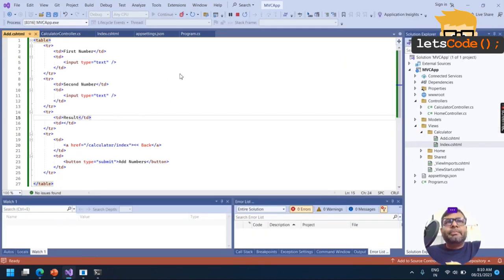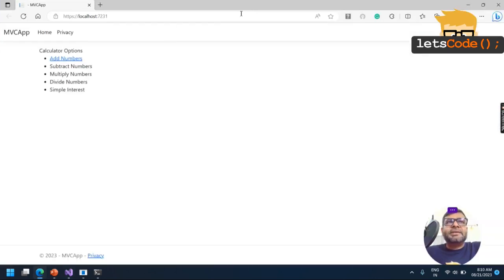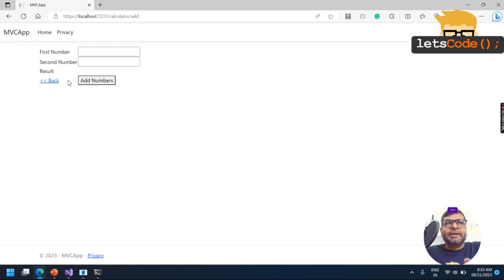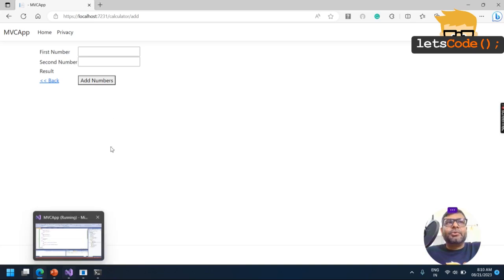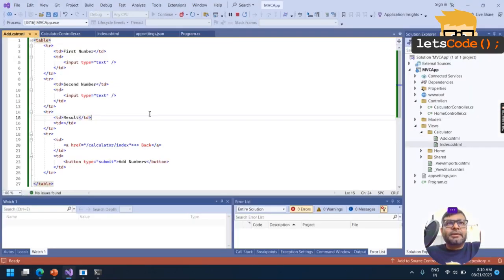We need to install a NuGet package, that is called runtime compilation. So with that, add numbers. It's perfect. That's what we wanted. Back here, and add numbers we are yet to implement. That's what we are going to achieve now. Fine. I am going to stop this.